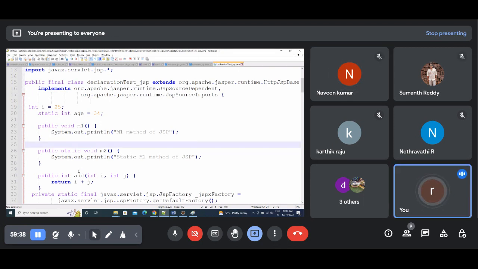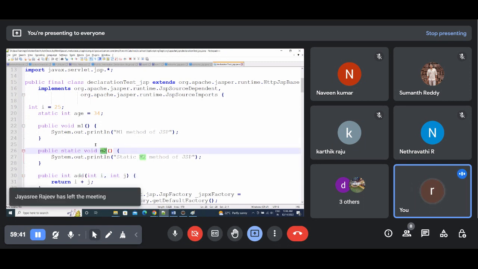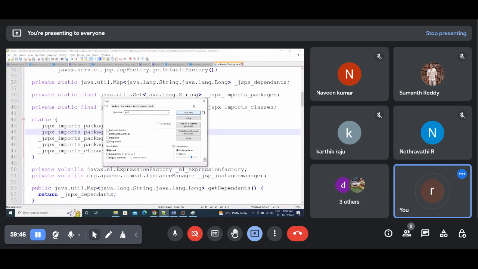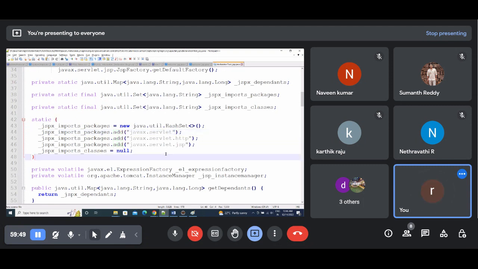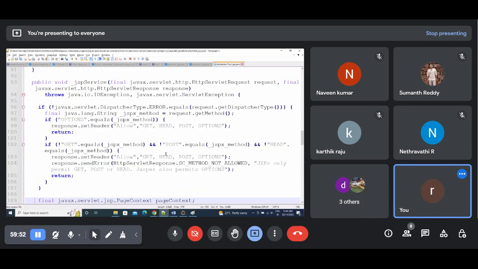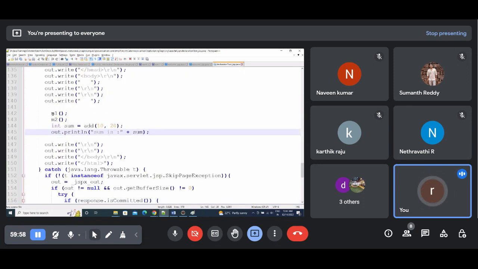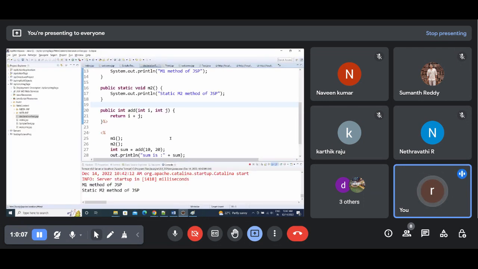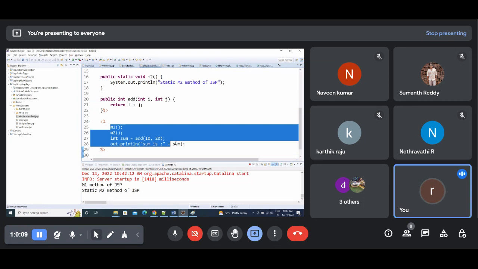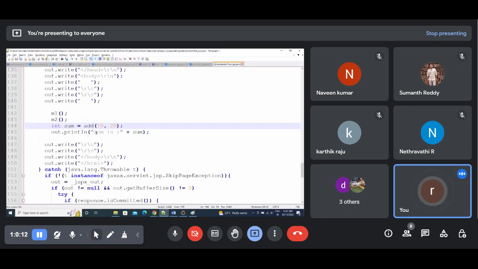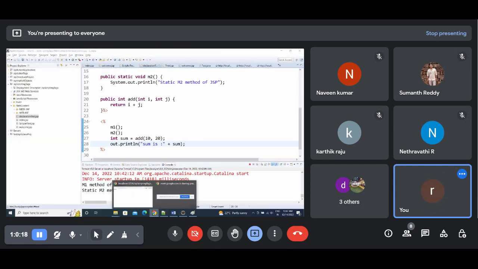Yes, sir. And somewhere we have called these methods, right? The add method, m1 method and m2 method. Now let's search for that. Control F and search. Not here, come down, the _jspService will be executed. Now see that. The m1 method is executed, the m2 method is called, and the add is being called. Whatever code I have added in the scriptlet is added under the _jspService method, and some is executed and some is printed in the browser.